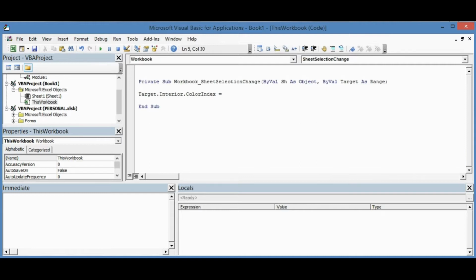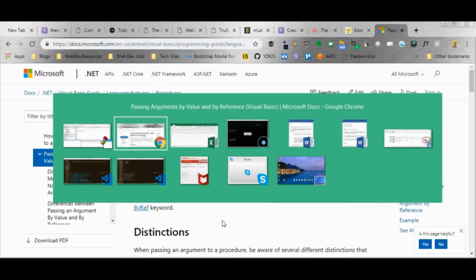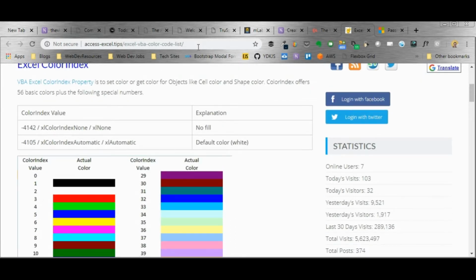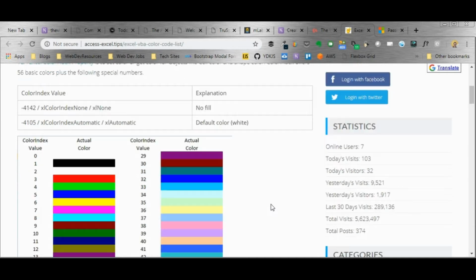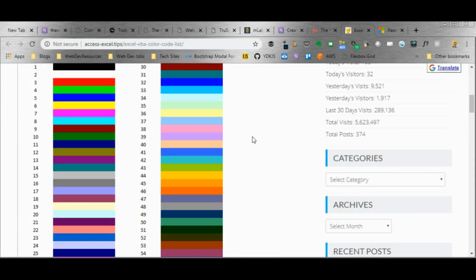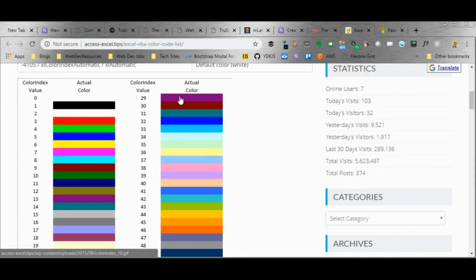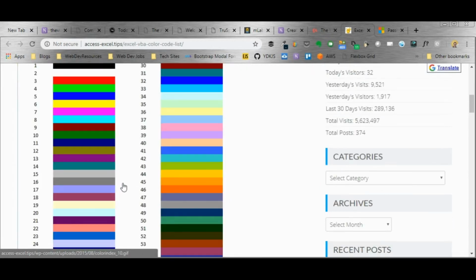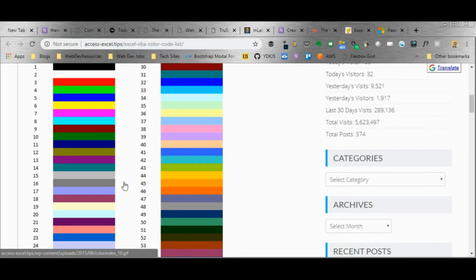What's cool about this is there's a ton of different numbers for different coloring indexes in VBA, so there's a whole ton to choose from for our cell interior color. I found a really cool site that gives you some perspective on that, and I'll put the URL for this in the description below. It's just access-excel.tips. You can see here it's a cool list of all the color index values with their appropriate colors, so you can choose from something. If you wanted to, you could come over here and play with different color indexes.